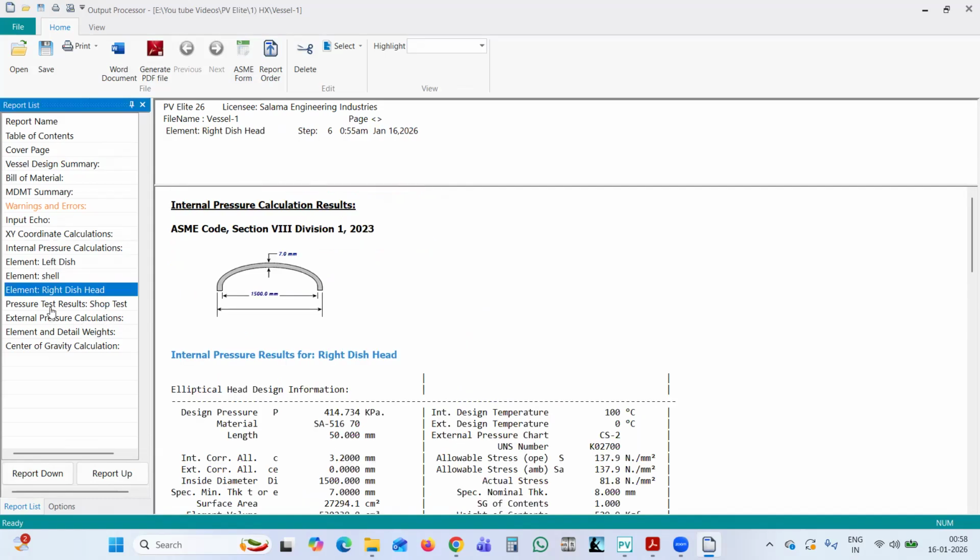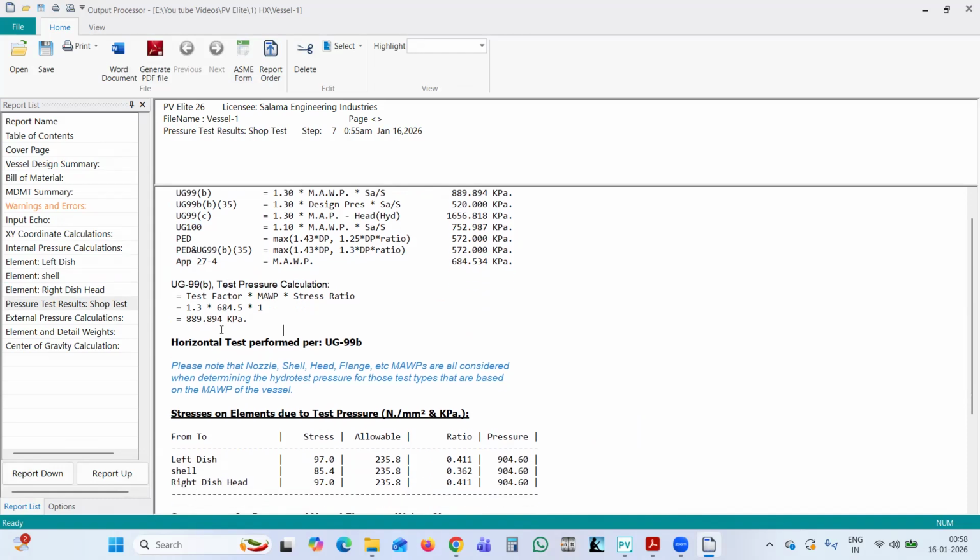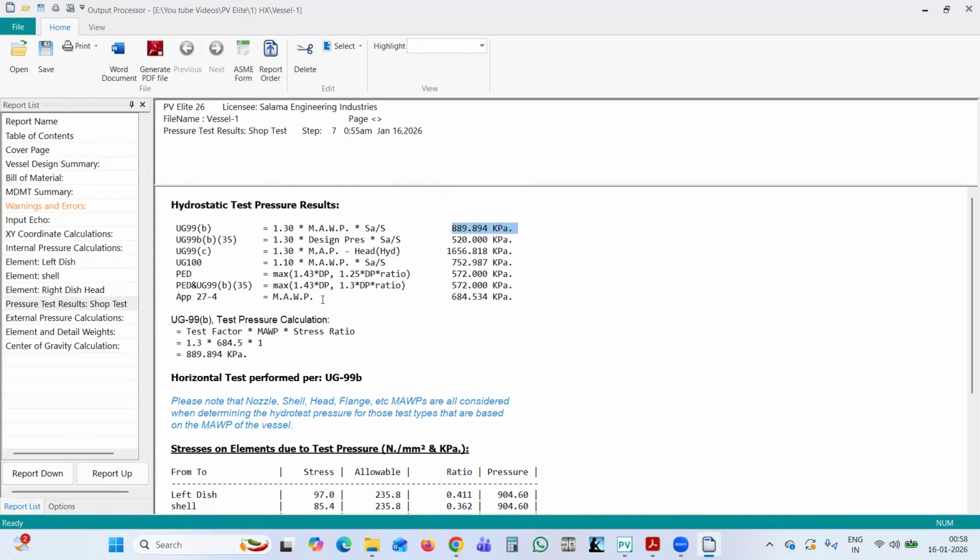Here the shop test calculation is there as per UG 99B, 99B 35, 99C. These are the different clauses of hydro test, and its values are here. Our governing is UG 99B. Here the test pressure as per UG 99B is calculated as 1.3 times MAWP into stress ratio. The stress ratio is only 1 for us because the design temperature is lower. In case of higher design temperature, it might be more. So based on that, it changes.